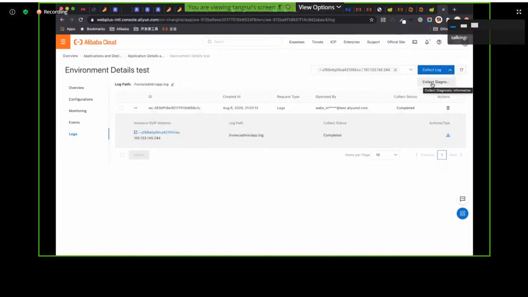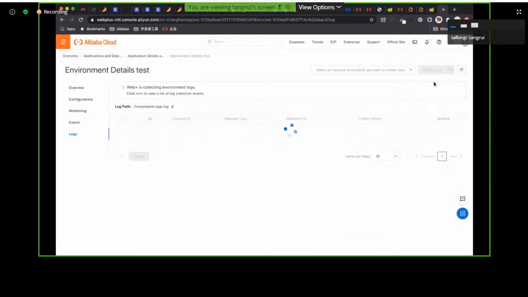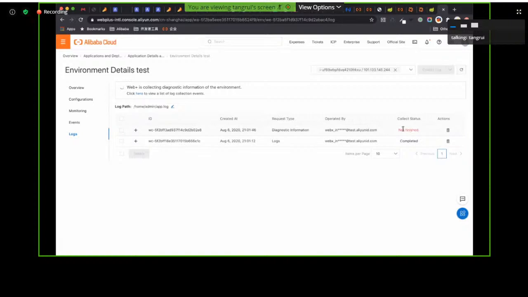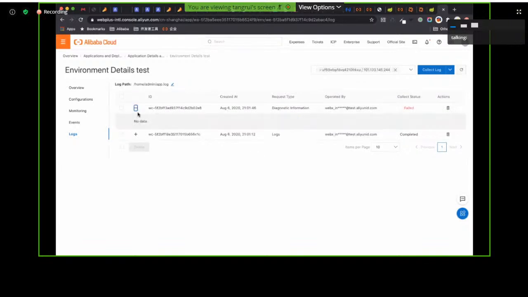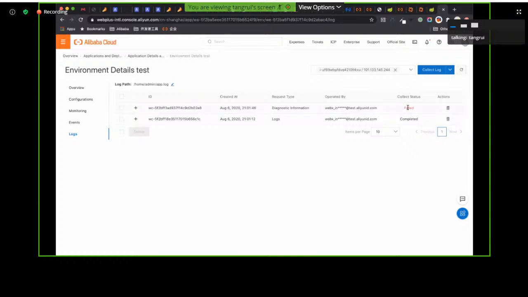If you need more diagnostics information, you can use this feature called collect diagnostics information. If you click this button, after collecting, we can see some more things. It may take a longer time. Oh, it failed. Sorry. If this succeeds, we can see the same download button. You can try this yourself.